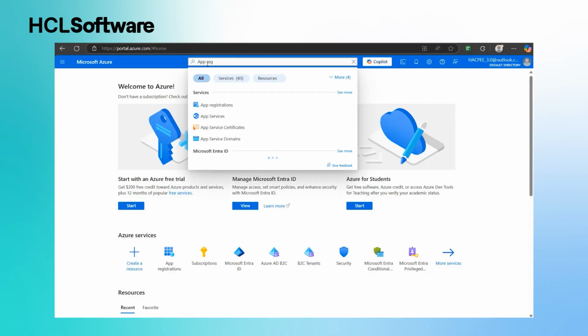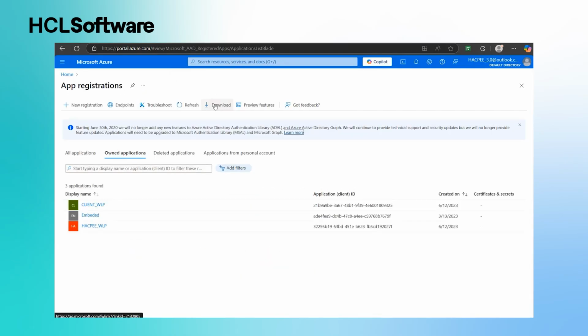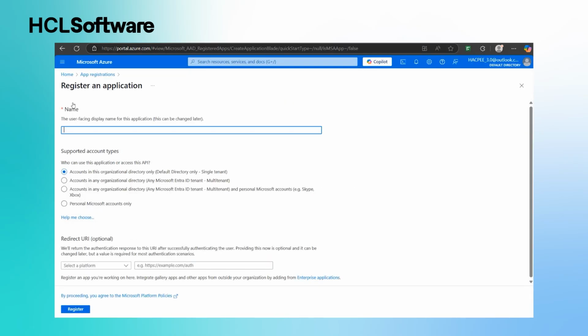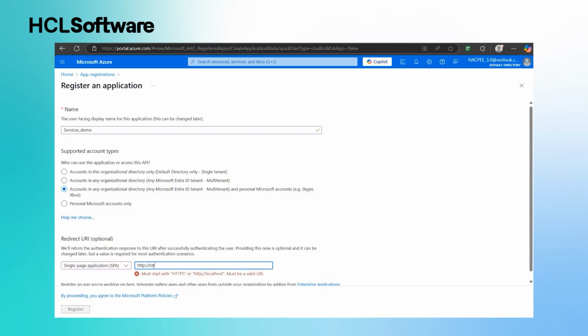Sign into Microsoft Azure and select App Registrations. Select New Registration. Enter the application name. Choose the appropriate account type. Configure the single-page application platform by providing the ZIEWeb server URL where the authentication response should be returned. Then, complete the registration.